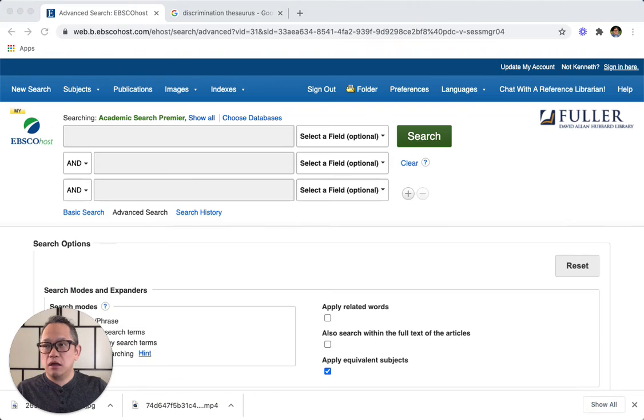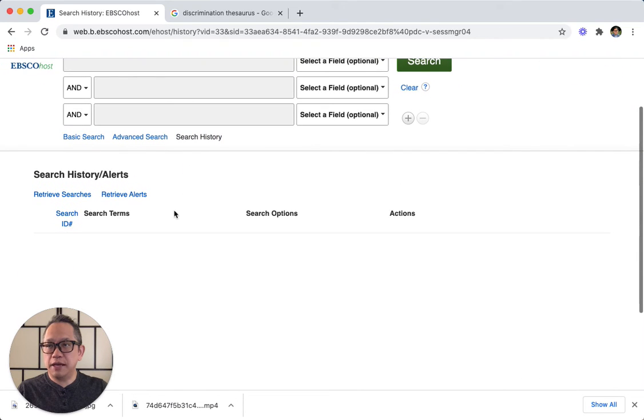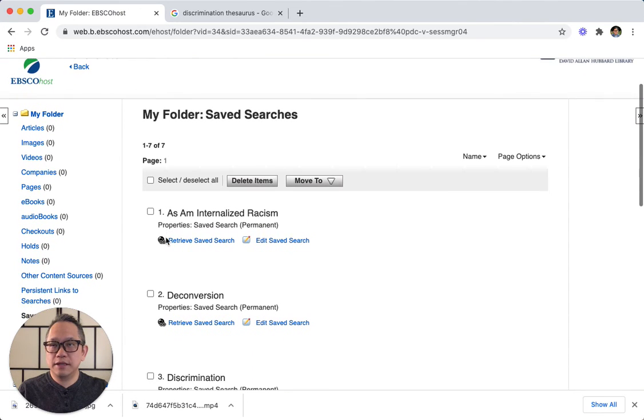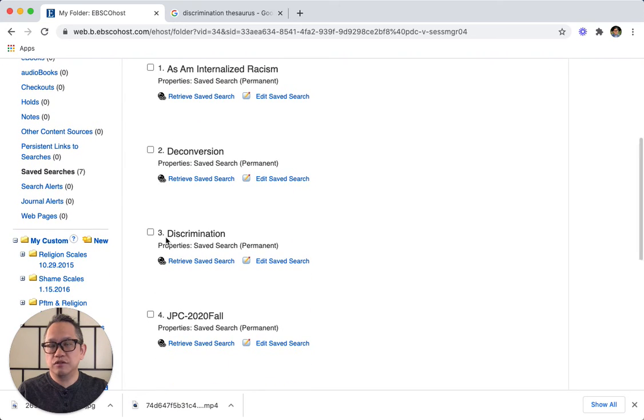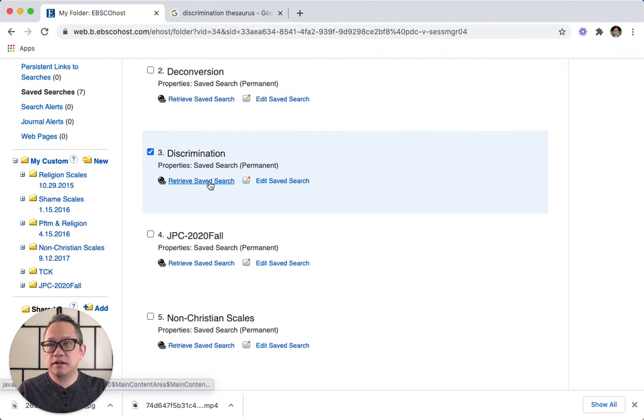Okay, let's say this is another day when I'm doing some research. What you would do is click search history, and it will lead you to this page, and then you can click on retrieve searches. It will bring up the searches that you've done in the past. So here I can bring up this discrimination search and click on retrieve search term.